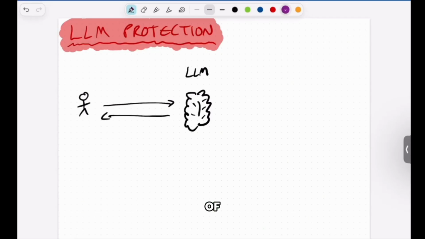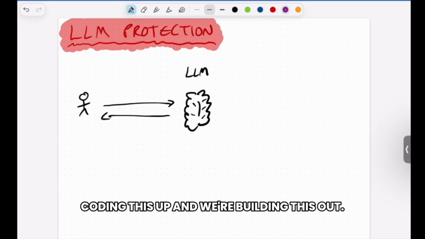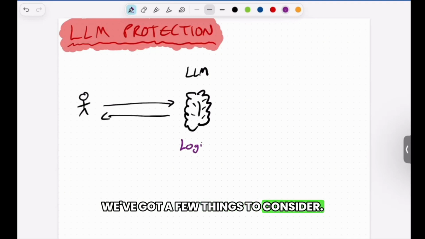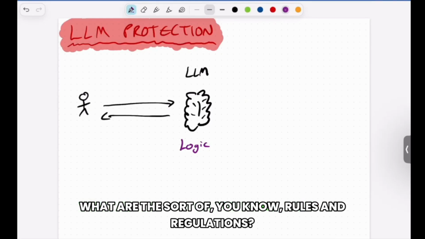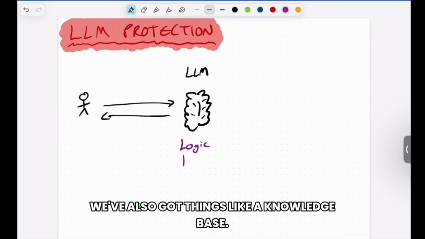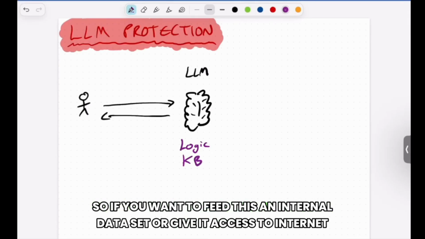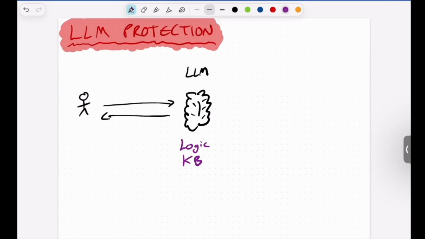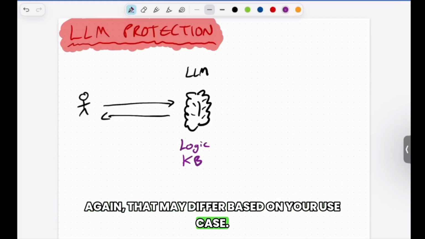Now, as we're coding this up and building this out, we've got a few things to consider. There's the logic of the model itself. So how is it going to behave? What style of service is it? What are the rules and regulations? We've also got things like a knowledge base. So if you want to feed this an internal data set or give it access to internet-based information, again, that may differ based on your use case.